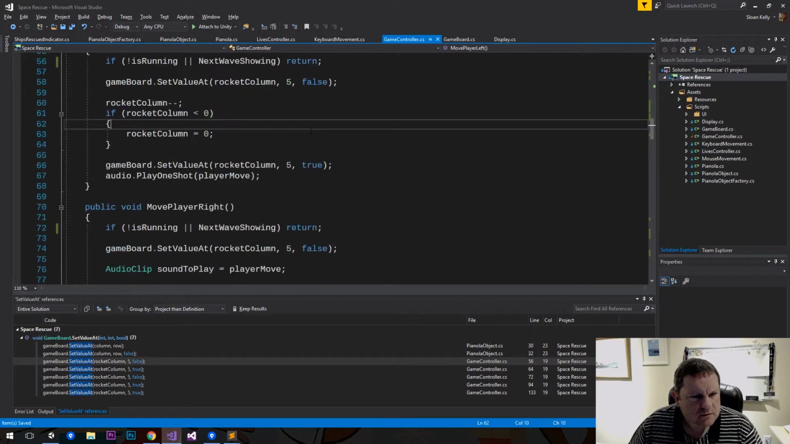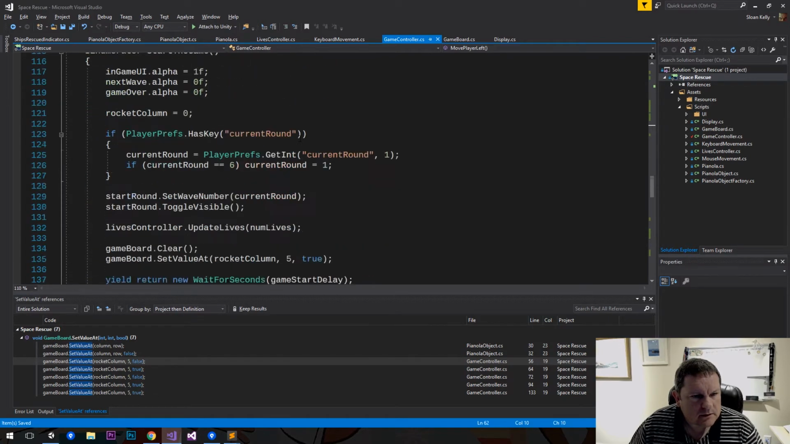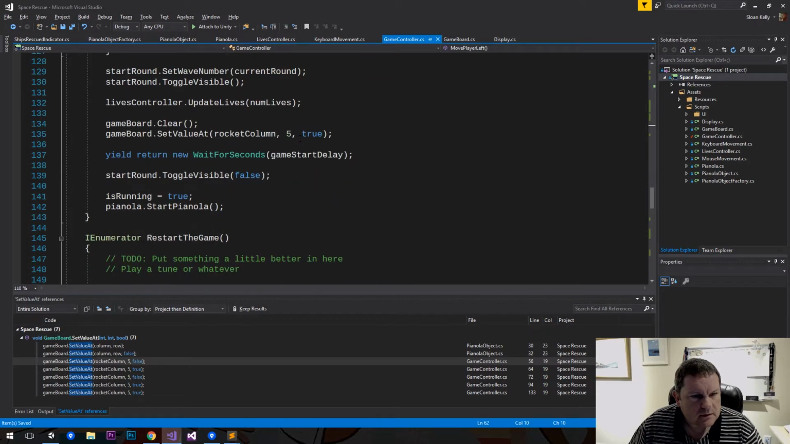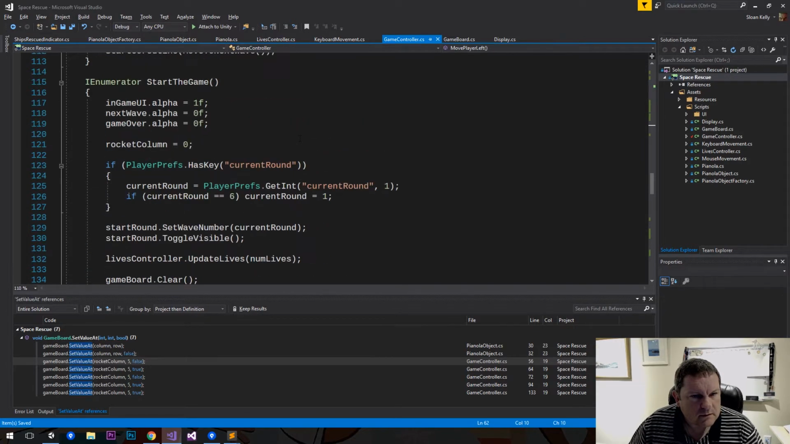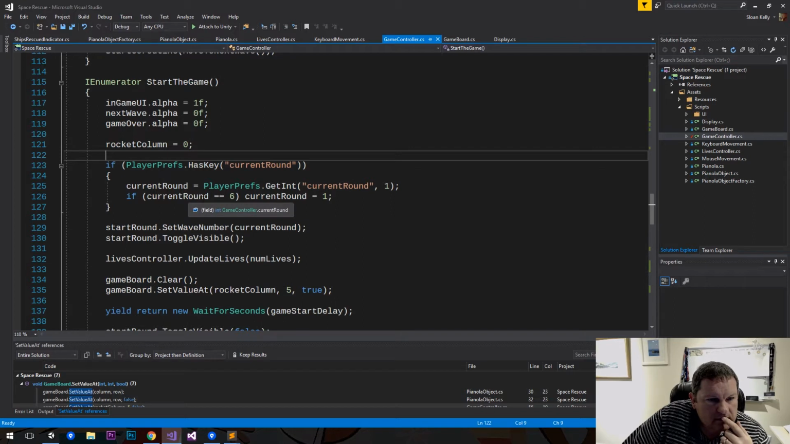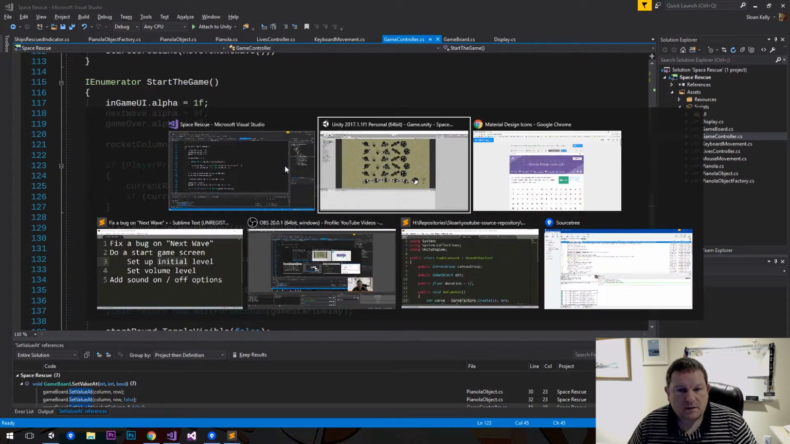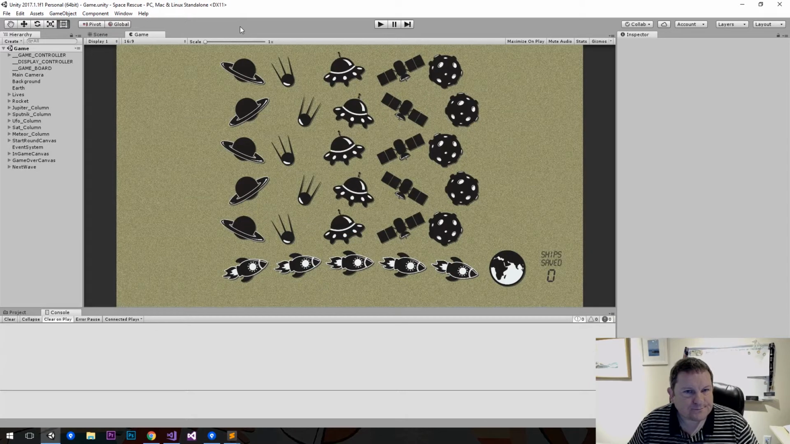So inside the game controller, on a start the game somewhere down here anyway. I think. What do we do? Yeah, here we go. So start the game if pref has key that. If current round equals 6, then current round equals 1. Okay, so we need to reset current round when we do our main display. Okay, that everything looks fine there.